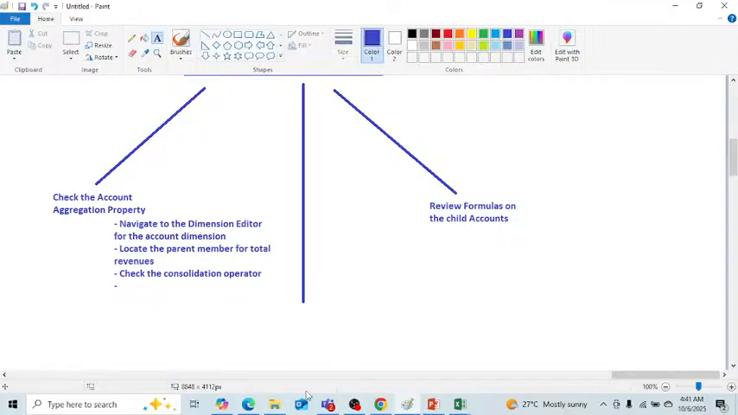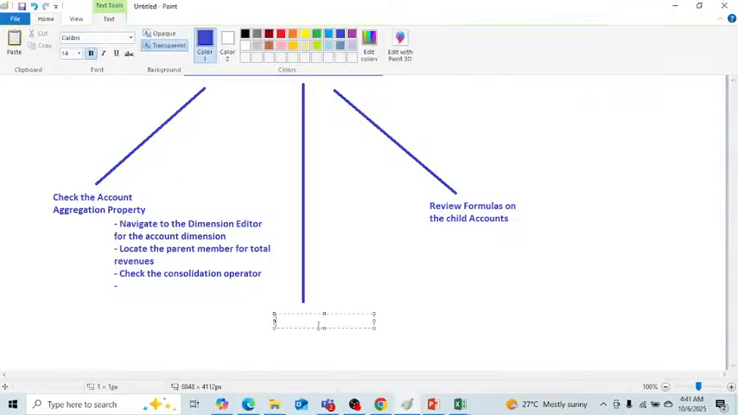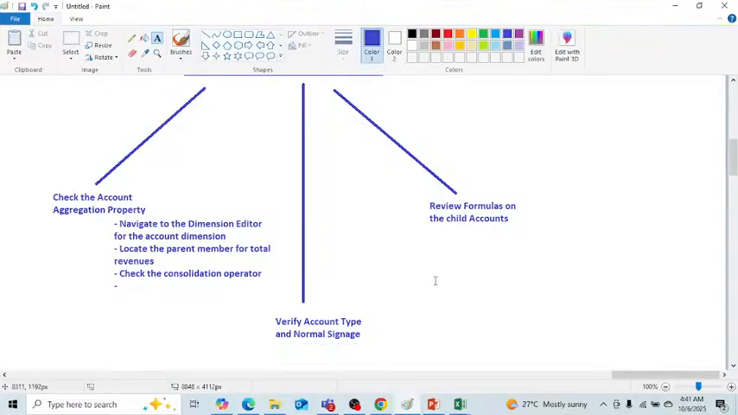Verify account type, normal storage or signage method. While similar to the aggregation property in some applications, the account type dictates the normal sign for data entry and aggregation. So what we are supposed to do under it? We just have to confirm the account type.